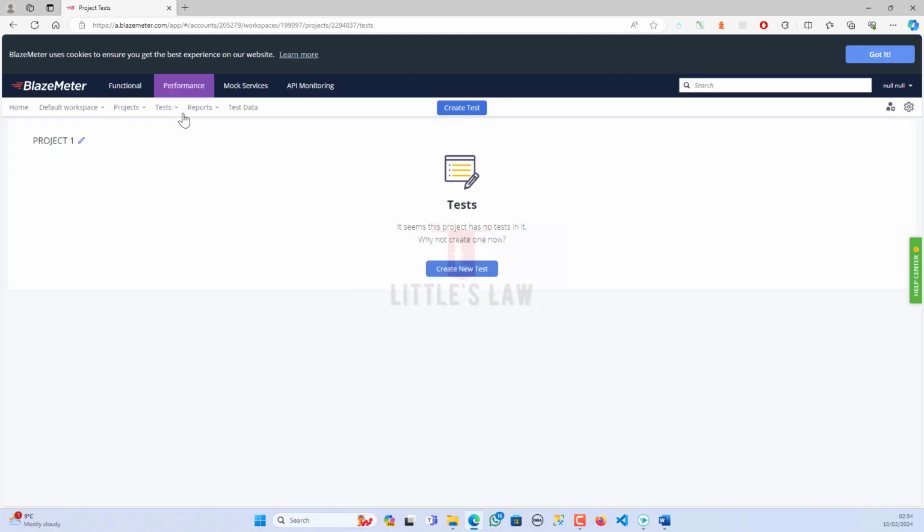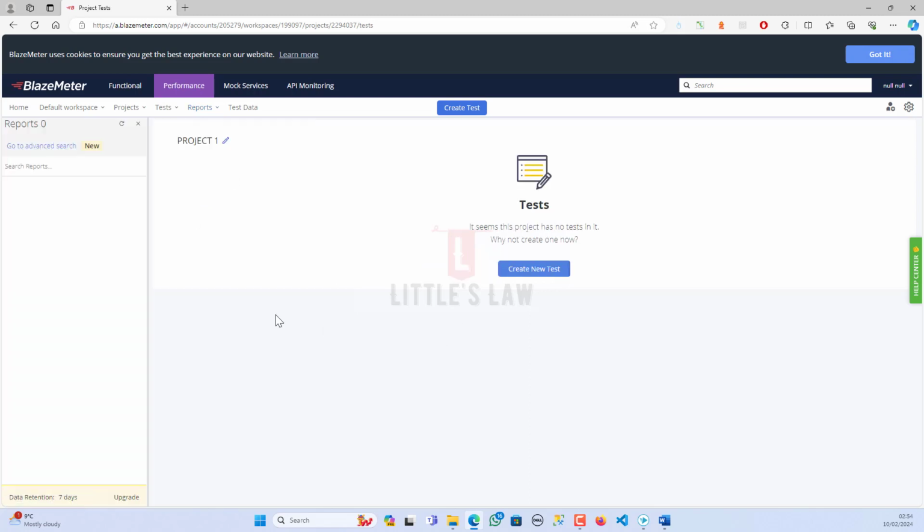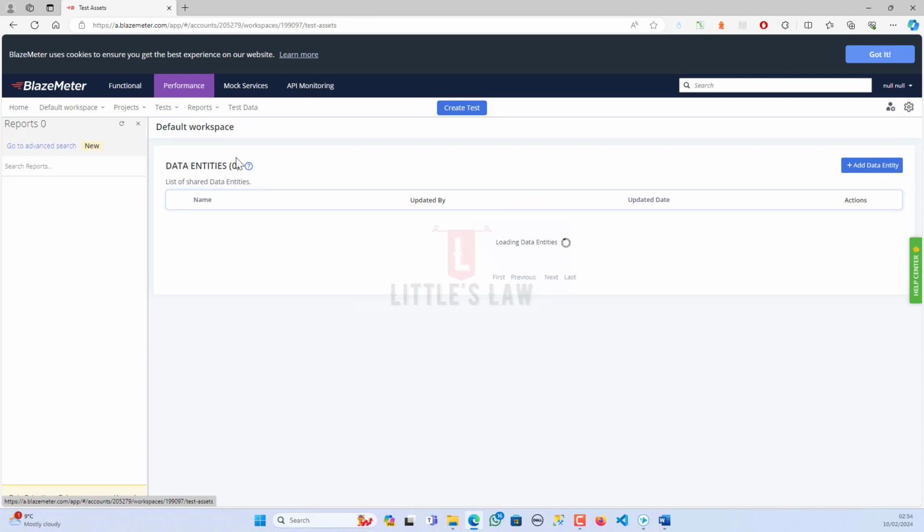So let me close this. Now we are in the create test module, or the menu. When it comes to the reports, under the reports menu we can see all the reports which we run as part of our test, and then the test data.